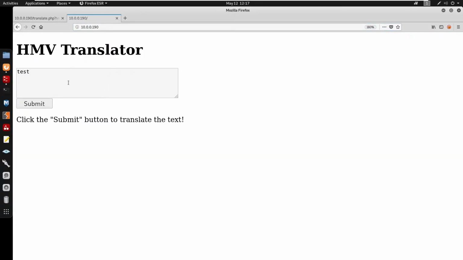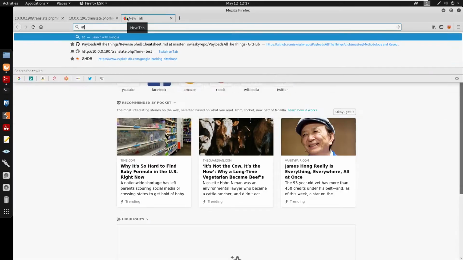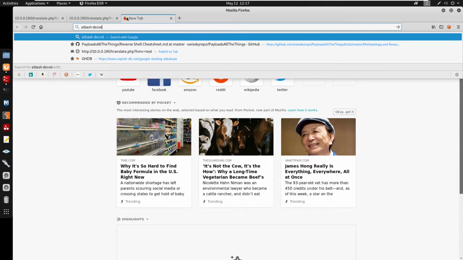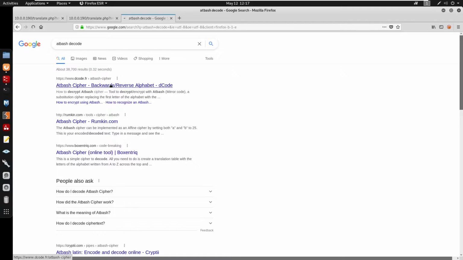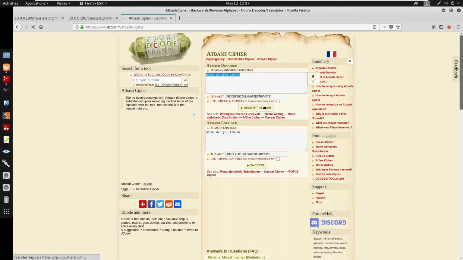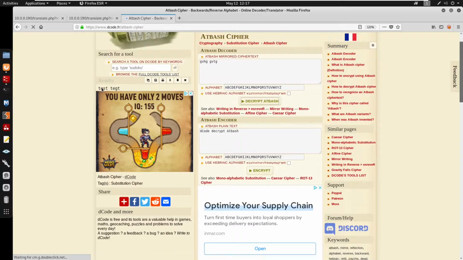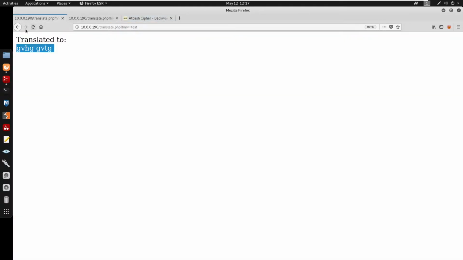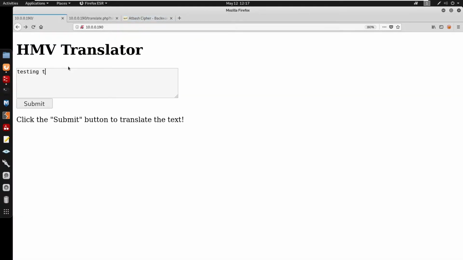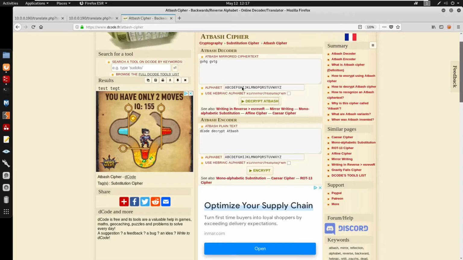Looking at this, if I do test, it does seem like we have a type of encoding here, which is Atbash. So I'm just going to search up Atbash decode, and you see we can decode this. So we do have an Atbash cipher. I'm just going to copy this, put this in here, and decode Atbash. You do see that we get the result for test. Just to confirm, I'm also going to do testing, see if it outputs the result. So copy this, put this in here. You do see that we have testing.